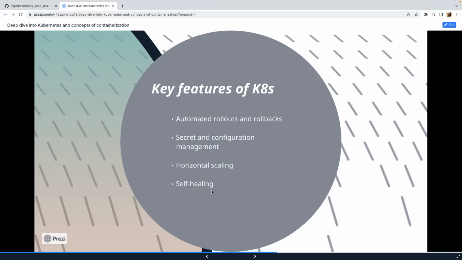Last but not the least, self-healing. As mentioned, for example, some of your pods may crash. All the self-healing capabilities Kubernetes provides out of the box. You don't need to do any configurations for that. Of course, some level of configuration is definitely needed, but the point is it does provide that out of the box. You don't need to write anything for that. That's around the key features of Kubernetes.